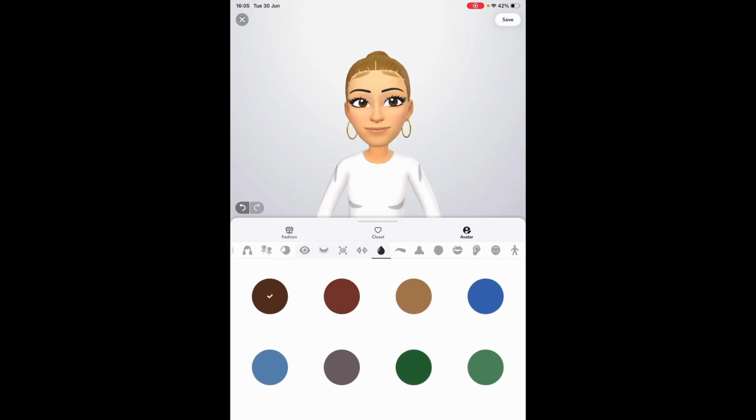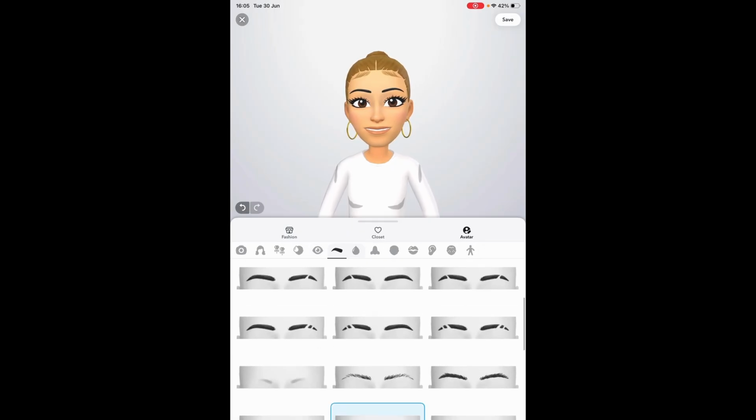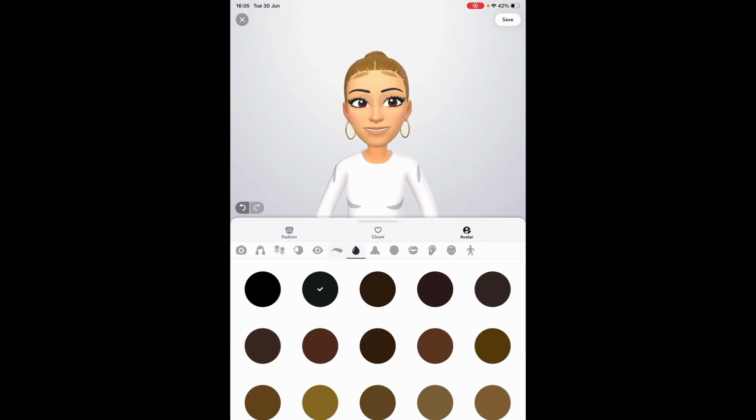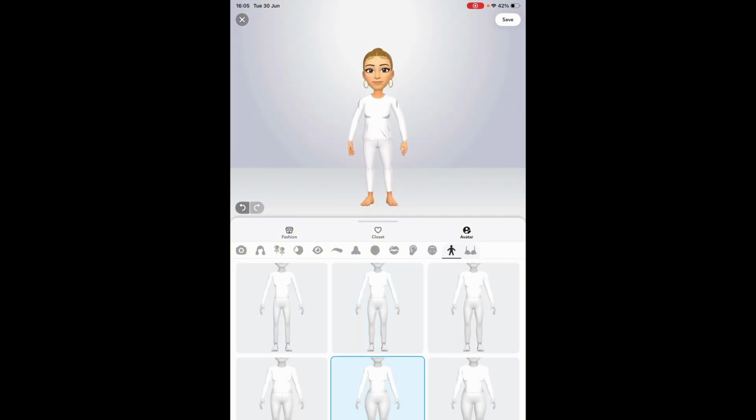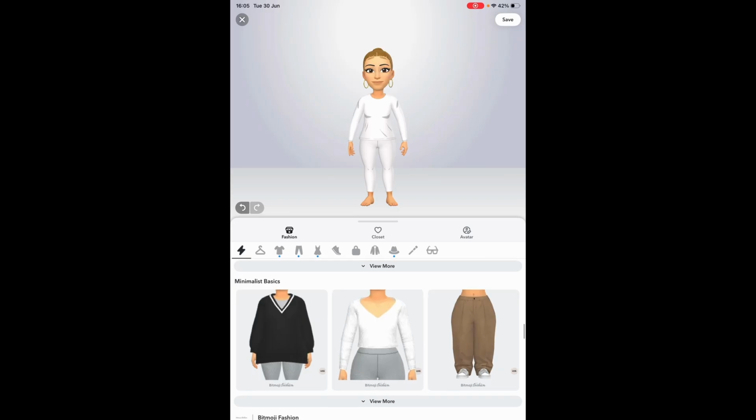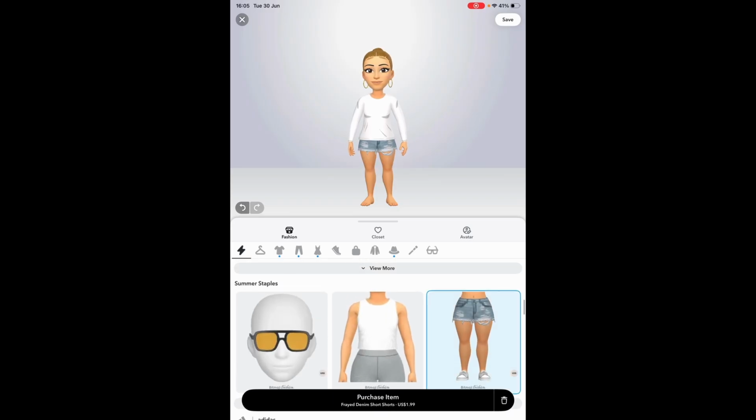You can enhance your eyes if you want. Also, choose the shape of the eyebrows that you want to set and go through other different options available here. You can also choose your body shape. Go to fashion option and go through different options available here.